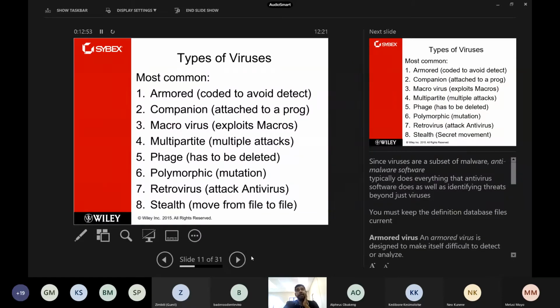Next, we have types of viruses. We have armored, coded to avoid detection. Companion, it's attached to a program. Macro virus, which exploits macros, right? Multipartite, which is multiple attacks. We have phage, which has to be deleted. Polymorphic is a mutation. Retrovirus attacks the antivirus itself. And stealth, which is moving from file to file. Right? Since viruses are a subset of malware, anti-malware software typically does everything that an antivirus software does, as well as identify other threats, right?